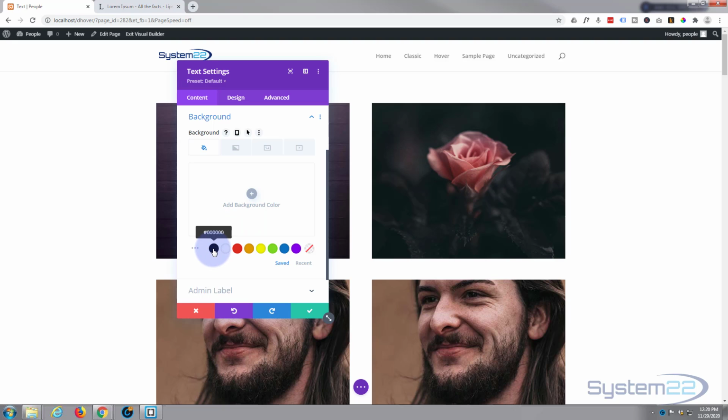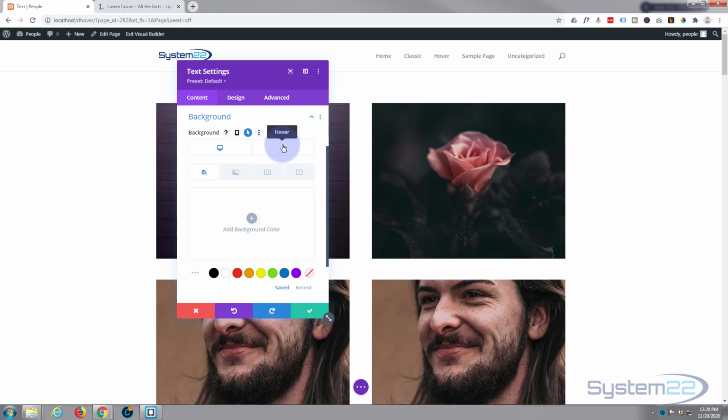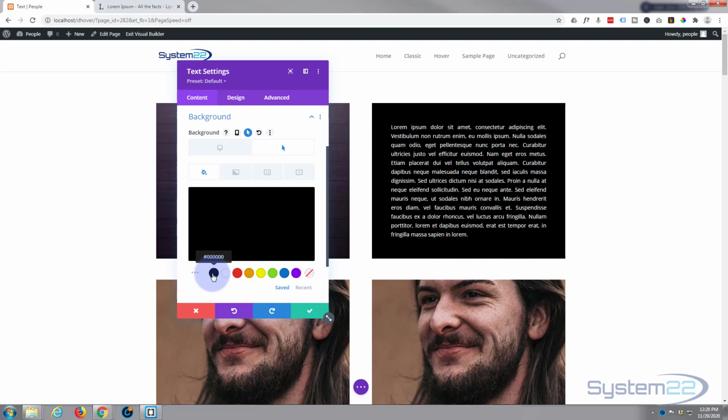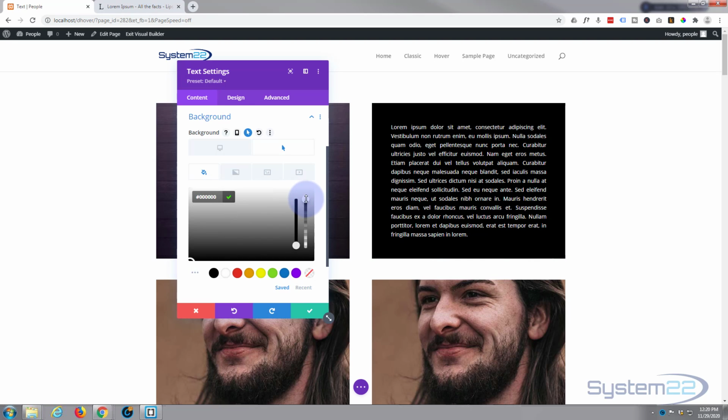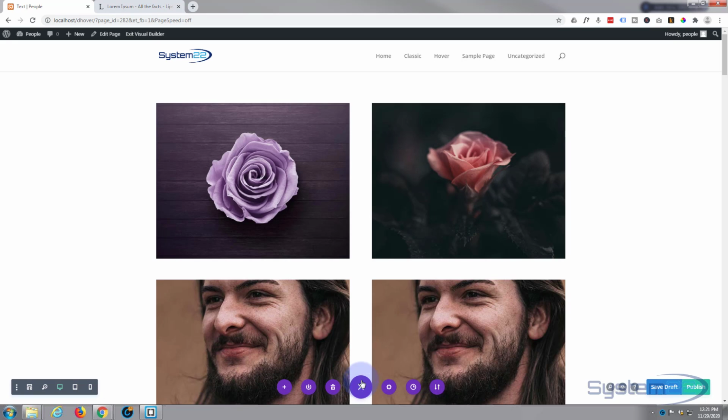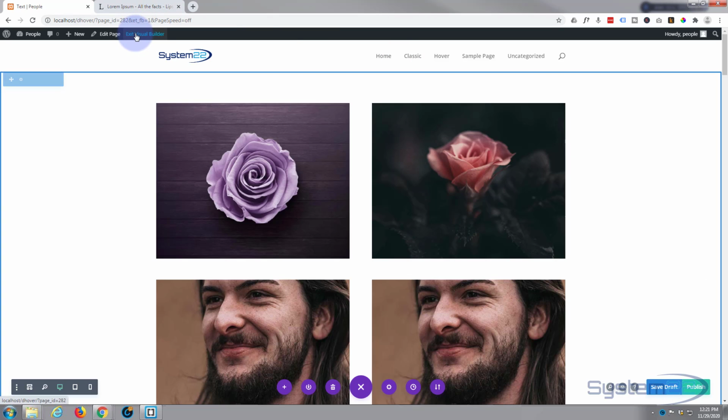not on the regular state, don't want any background on the regular state. On the hover state, I'm going to hit this little arrow, go to our hover state. I'm going to add a black background, but I want to take the opacity down a bit so you can see a bit of that rose through the background, but still read the writing really well. Maybe a bit more. Yeah, that's great. Save that. Save the page changes. And exit the Visual Builder one more time.